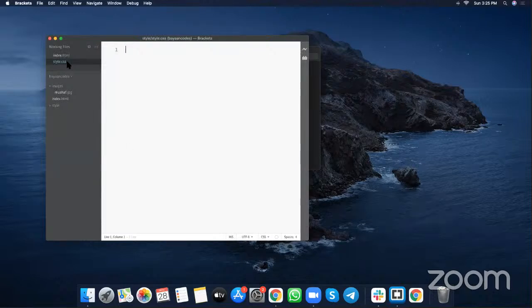Okay. So there are 2 folders. One folder is for the images. Another folder is for the style. It's a subfolder for style. Yes, correct. So the subfolder name is called style. The file name is called style.css.